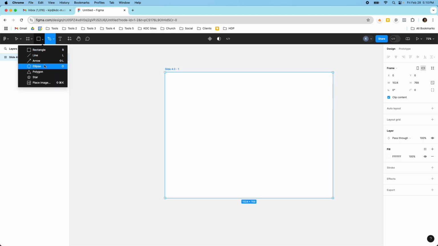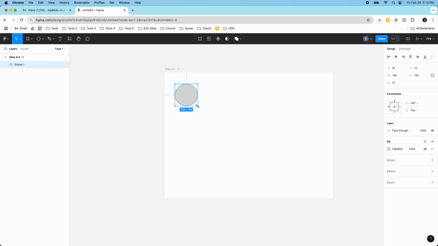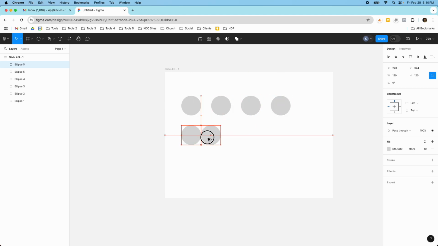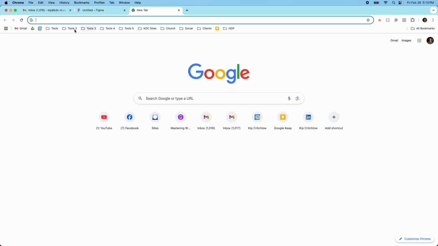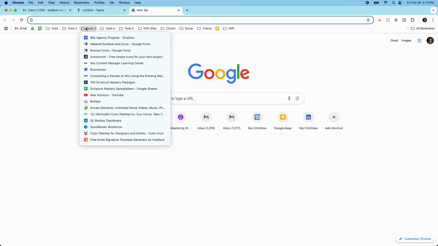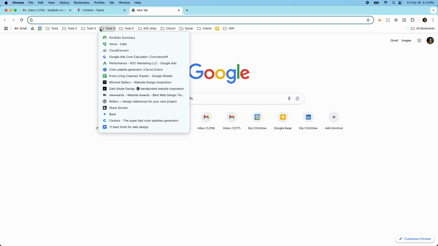So I'm going to do the circle shape here. I'm just going to get these to be about the same size, and I'm just going to duplicate these circles here. And you can lock the aspect ratio so that you don't have to mess with that every time. So all I'm doing is just duplicating these circles, and you can have as many as you want here on your frame. And then I'm going to go to a color palette tool and get some color palettes that I can import those colors in from.